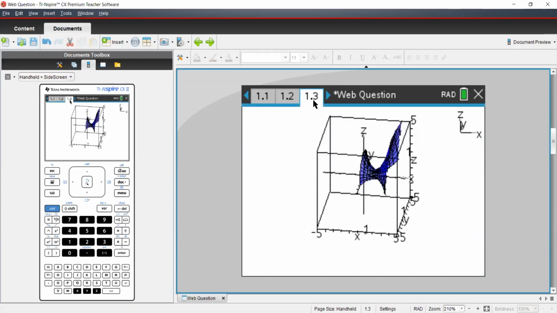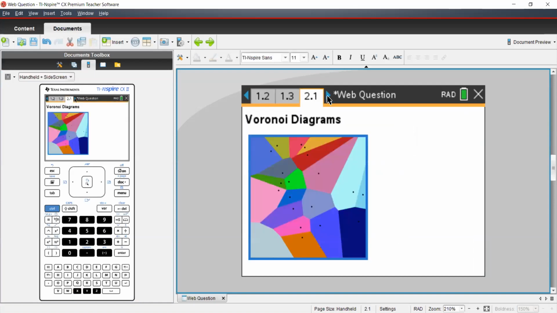Moving ahead, we have the Voronoi diagrams. So what the Voronoi diagrams basically give is the idea that you stood somewhere at a certain point, and which of these black dots is closest to you.